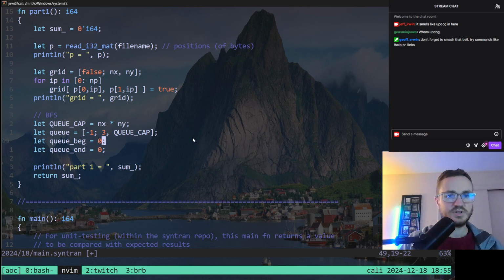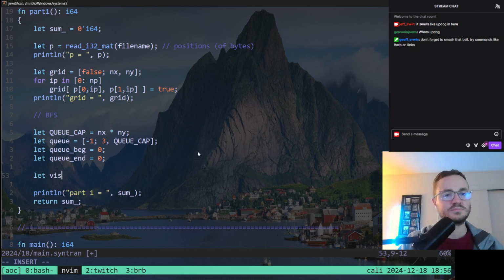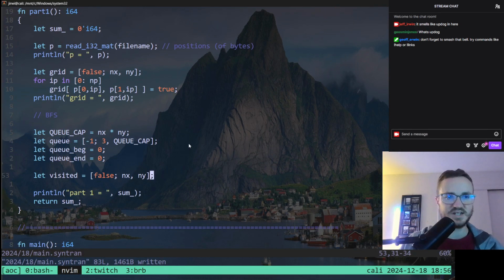Then we're going to push something onto that queue. Do I need a visited array? I think I need a visited array. Okay, no syntax errors yet. Printing this is not really useful.